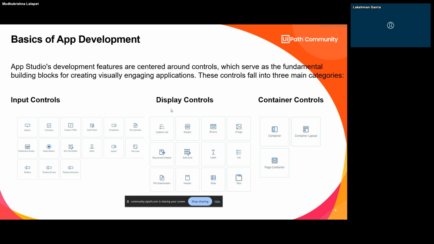So you need a document viewer to show it, and then, for example, you also have to keep that file somewhere and make it downloadable. So you just need a file downloader, and then you have to show a table, so we need a table. To show the view to users, I mean, to show the output to the users, you can use display controls.